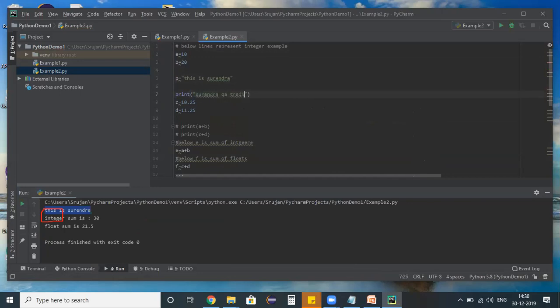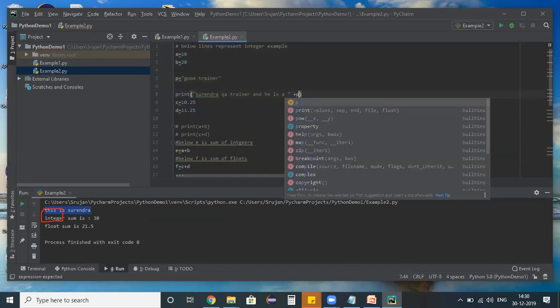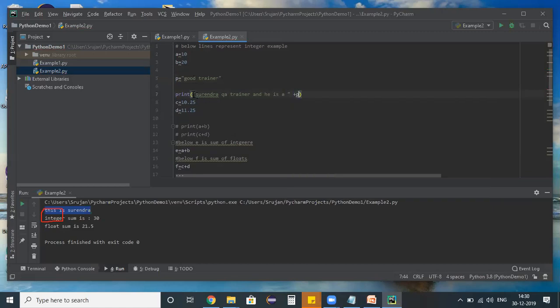Surendra QA trainer, and he is a, my text is good trainer plus p. See here, in this situation, what will happen: the content I have represented is a string, plus the value stored in p is a string. We are adding two strings. Below, print is adding two strings. Hence, it should not throw any error messages. Let me run my script and see.